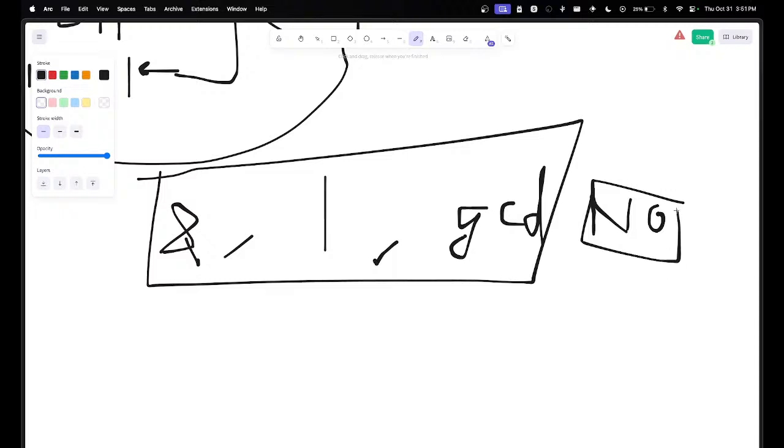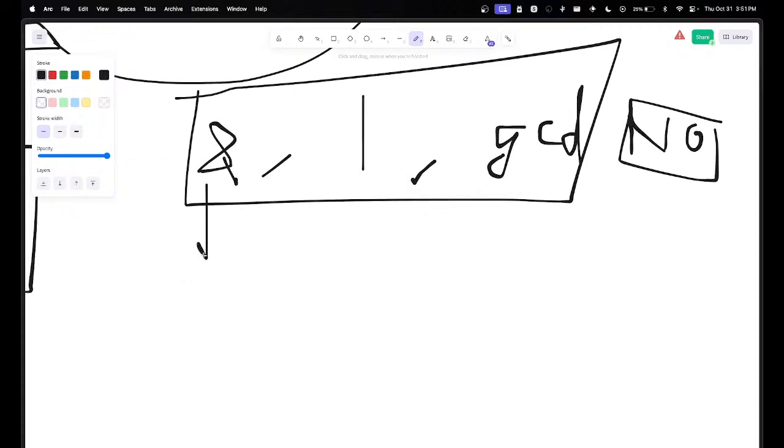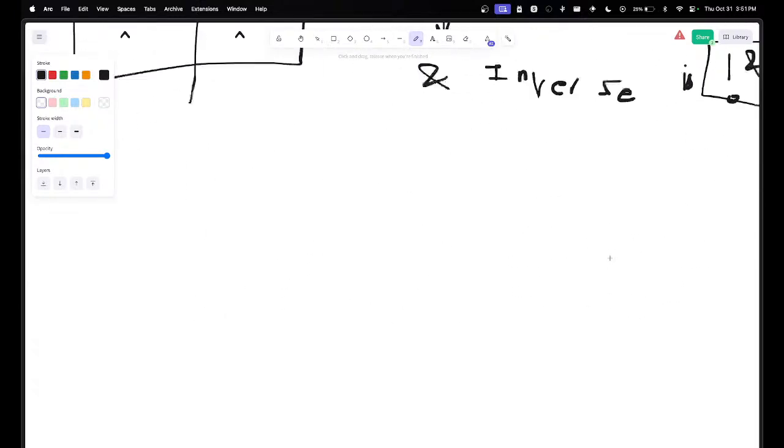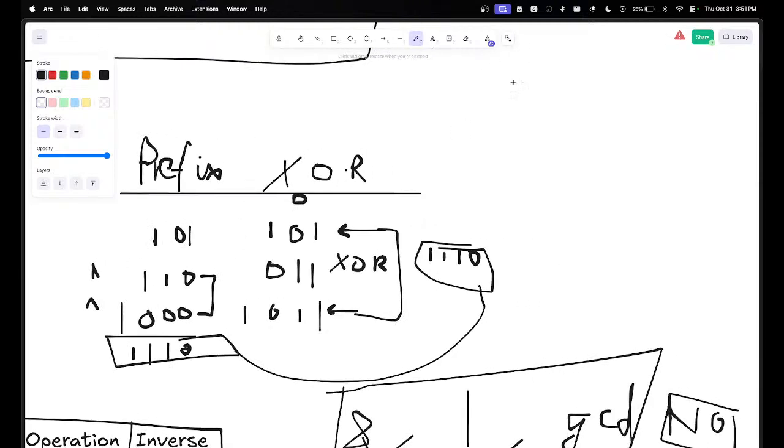Okay. Basically, AND's inverse. Wait, can I do this for AND? Is it not AND, right? Like this is the inverse. Let's just try this. Same thing, 101, 110, 100. Let's have another one here. Make it one here.